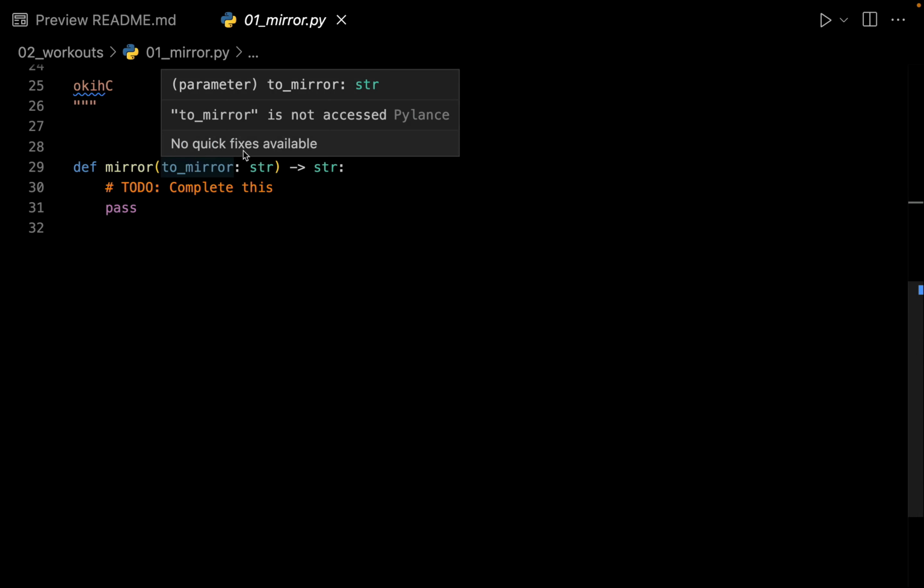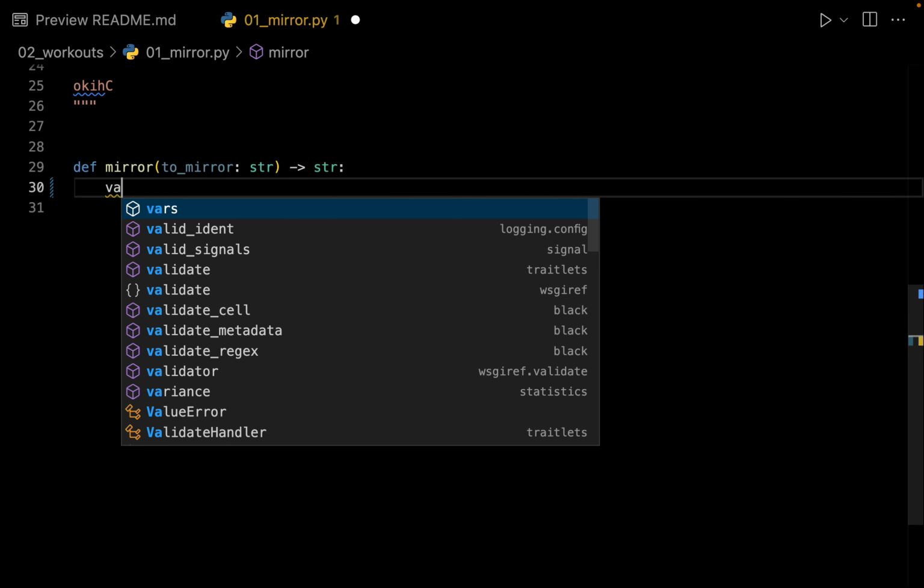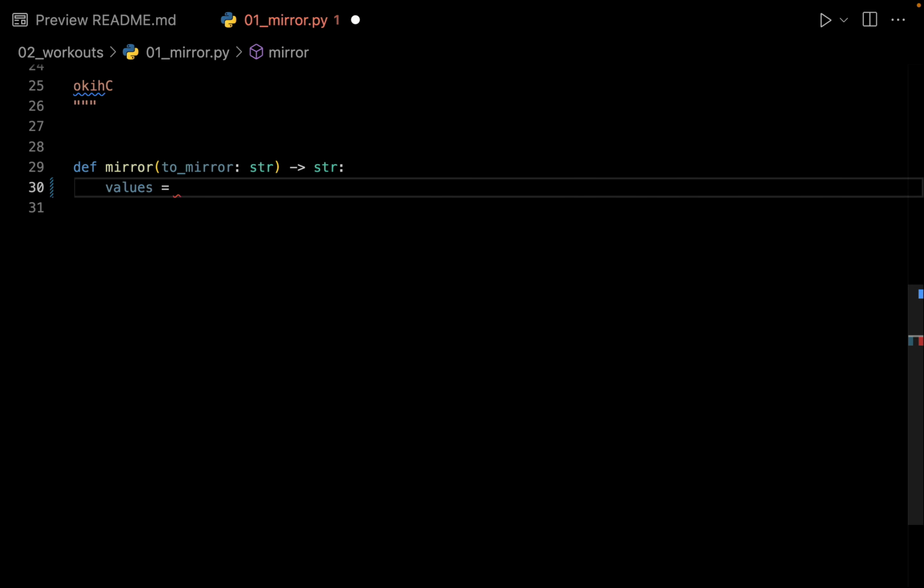So this toMirror is a string. Now remember that strings are iterables. You can iterate over a string. So first let me write the body of the function and then I will explain what's exactly happening. So let me take out all of these things. Let me create a variable called values. The first thing that I want to do is convert the string to a list, because reversing a list is very easy. So let's see how to do that.